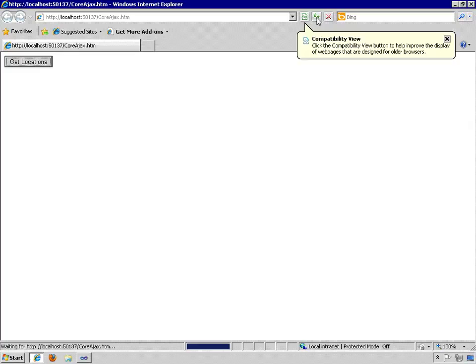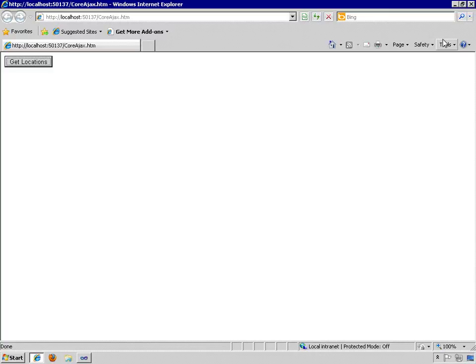So I'll refresh it one more time. Okay, so that's a full page postback. But again, notice if I click the button here, it's making a request through JavaScript, which is not a full page postback. And the browser doesn't flash, and the data appears. Now, obviously, I'm running this page going against the server that's on the same machine, so it's very fast.